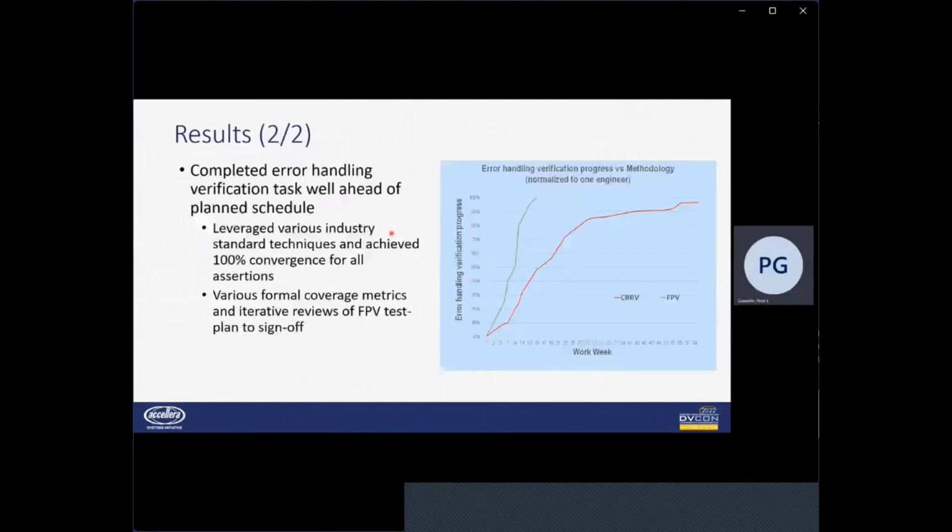We leveraged industry standard FPV techniques to address bounded proofs and design complexity and achieve 100% convergence for all assertions. The team also used various formal functional and code coverage metrics along with iterative reviews of FPV test plans to sign off on our error handling verification for the lossless hardware decompression IP.